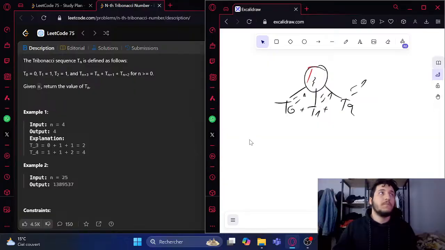Okay, so I think the best thing is not to make it recursive, but to store these numbers in a list. So we're gonna start at every index.